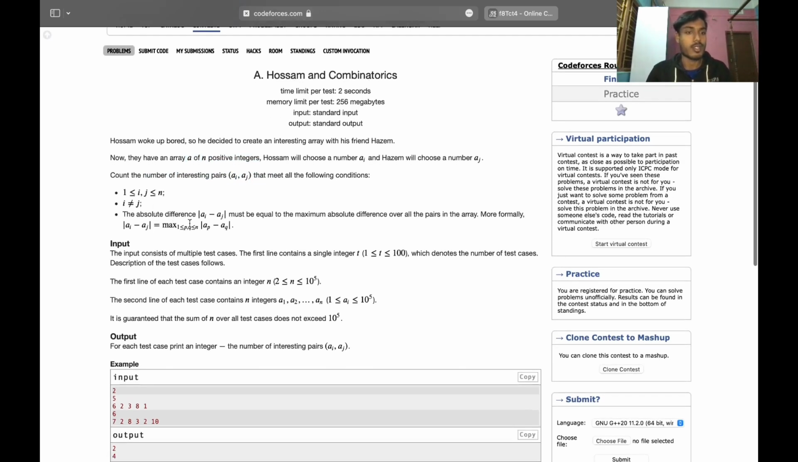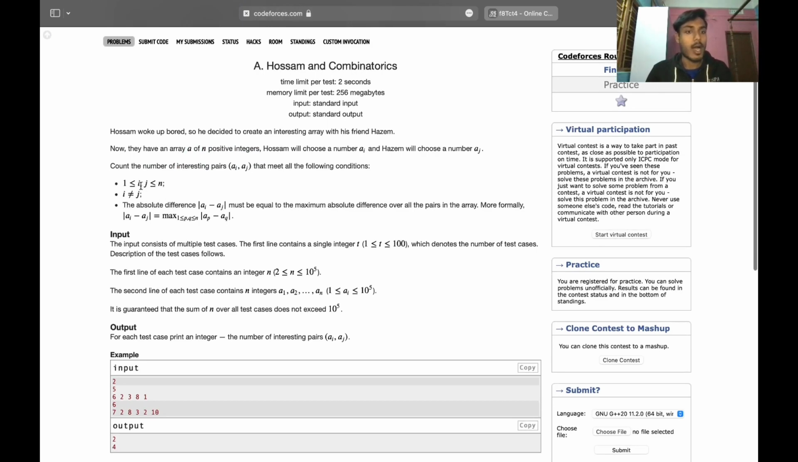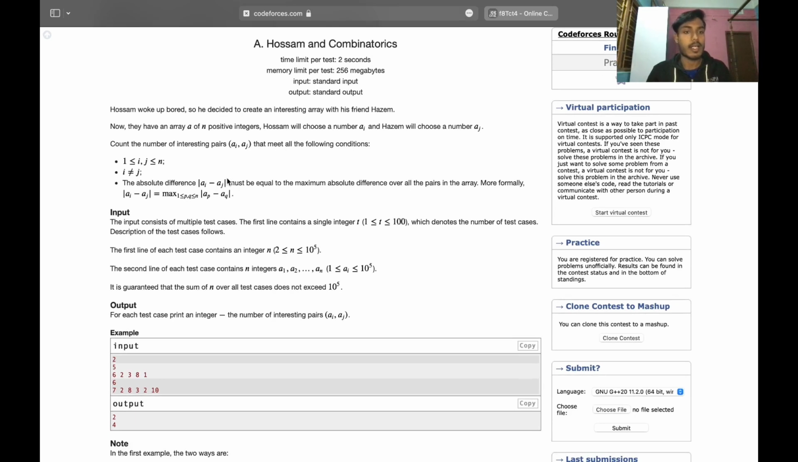There are three rules. Firstly, (i, j) should be a valid pair of indices. i should not be equal to j, and lastly, the absolute difference ai minus aj should be equal to the maximum absolute difference over all pairs in the array, or like modulus of ai minus aj should be equal to max of modulus of ap minus aq, where p and q are also indices in the array.